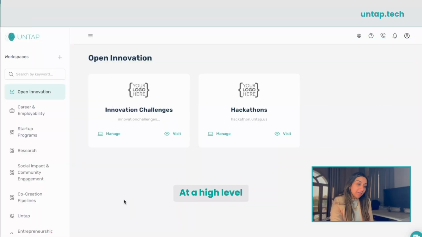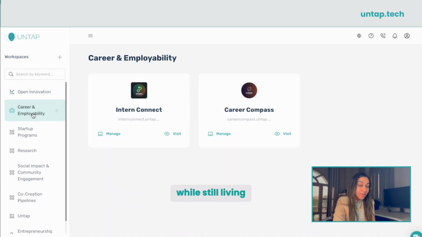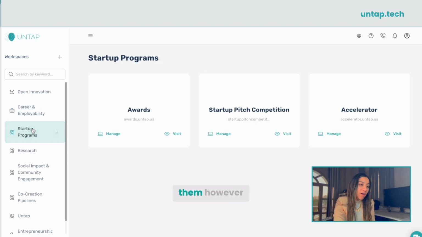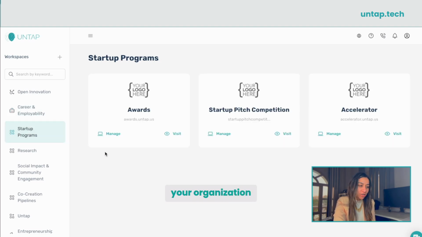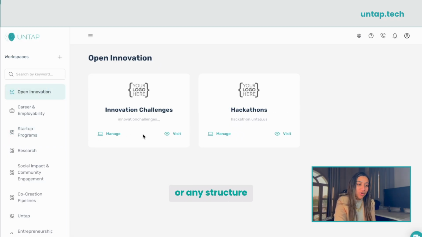Let's go. At a high level, everything in Untap is organized around workspaces and platforms. On the left here, you'll see your workspaces. Workspaces help keep initiatives clearly separated while still living under one system. You can organize them however makes sense for your organization, by department, region, goal, client, or any structure you prefer.